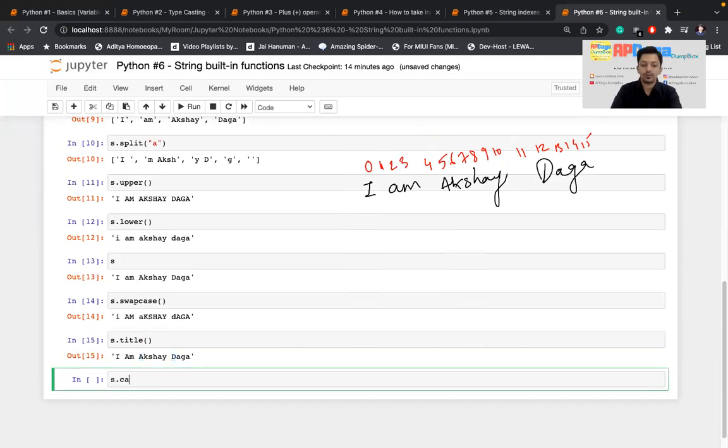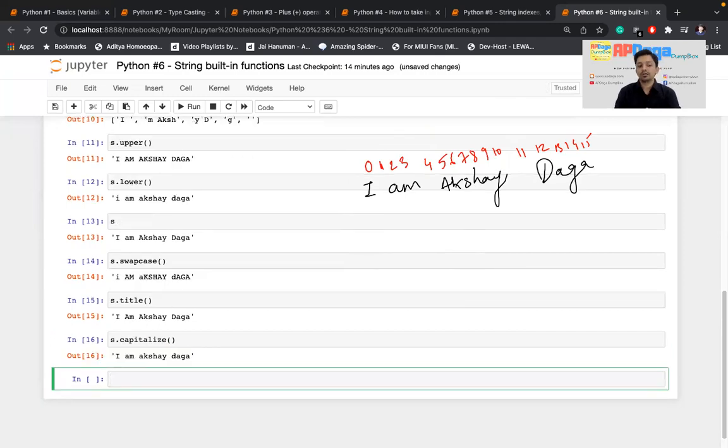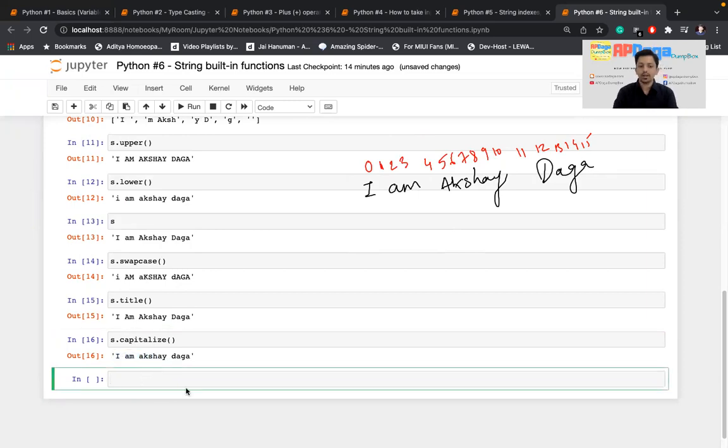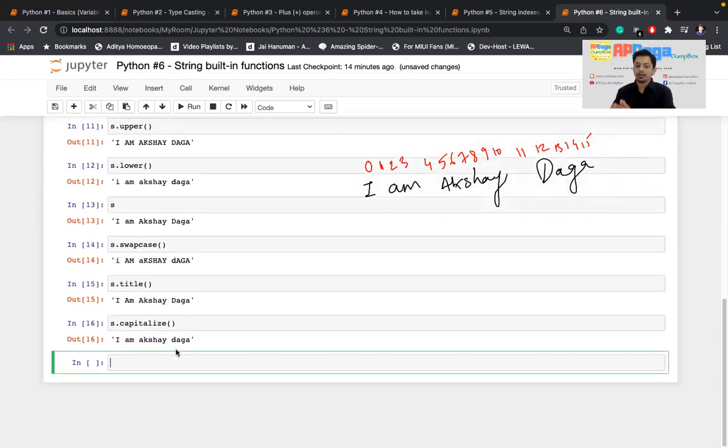Similarly, s dot capitalize. How is it different from all the above functions like upper, lower, swapcase and title? Here you can see it only converted the very first character of the string to uppercase. Not every word, just the first character of the string. And all the remaining characters are kept as lowercase.